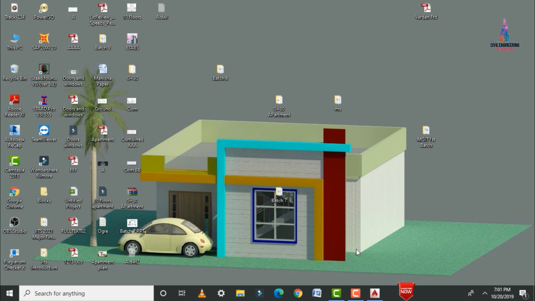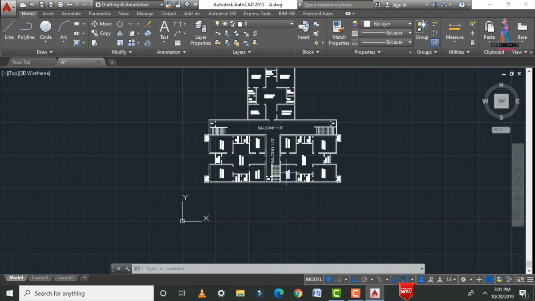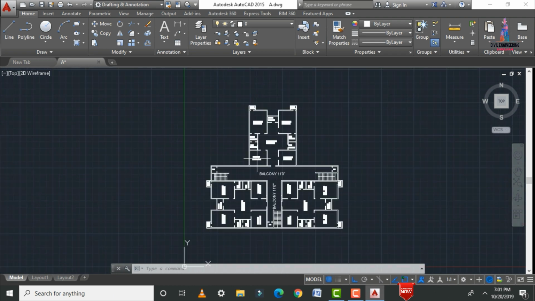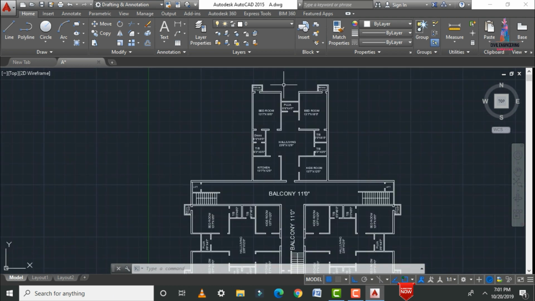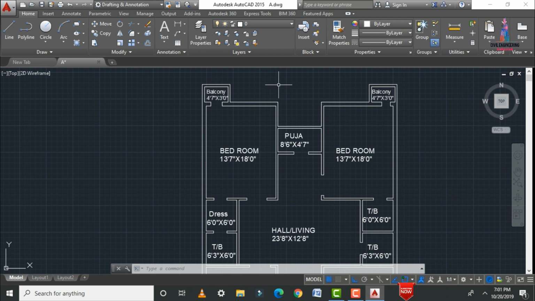For that plan only, initially I will explain the column orientation. So go to AutoCAD software. This is my floor plan, which is related to the 10 floor apartment building. I already explained how to model this structure by using AutoCAD software in my previous video, so you can follow that video. I will provide the video link in the description of this video.